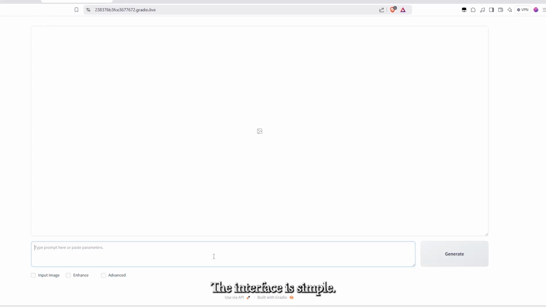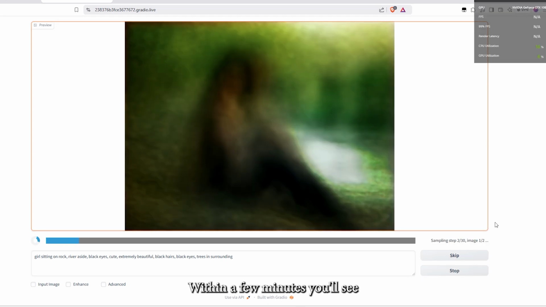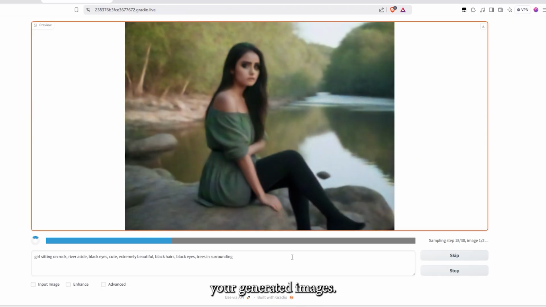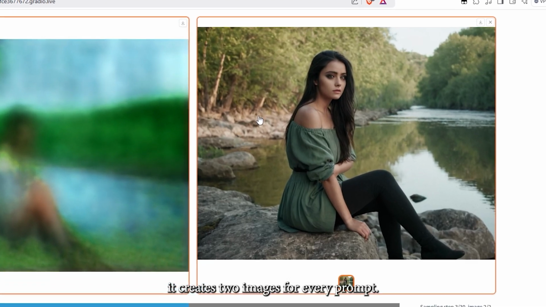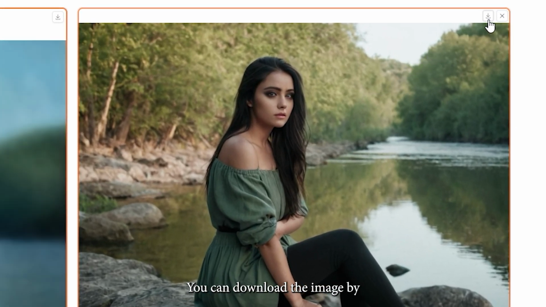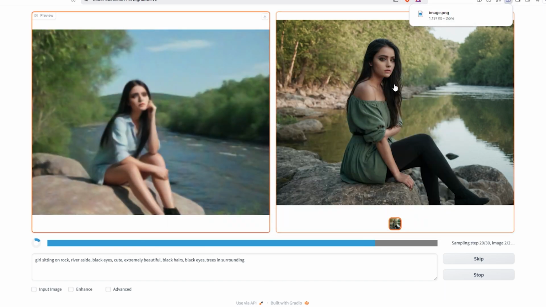The interface is simple. Type your prompt into the text box and hit the Generate button. Within a few minutes, you'll see your generated images. By default, it creates 2 images for every prompt. You can download the image by clicking on the download icon.